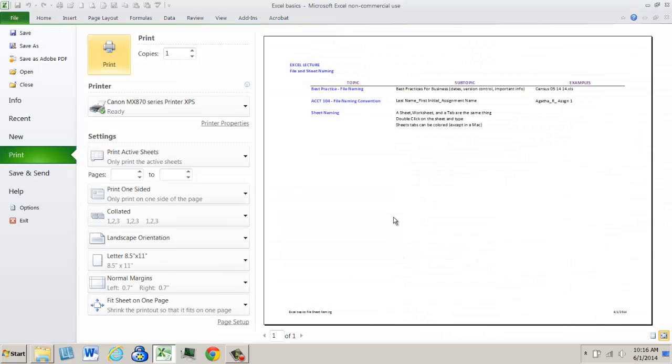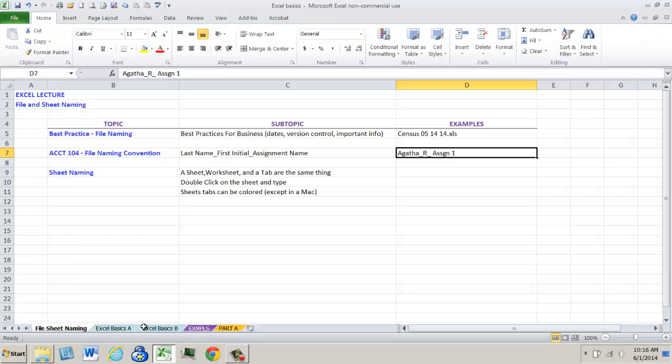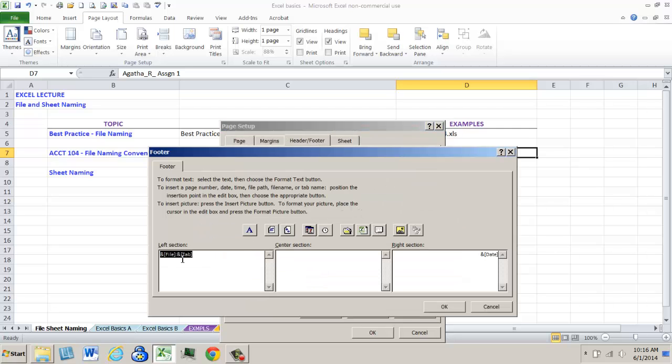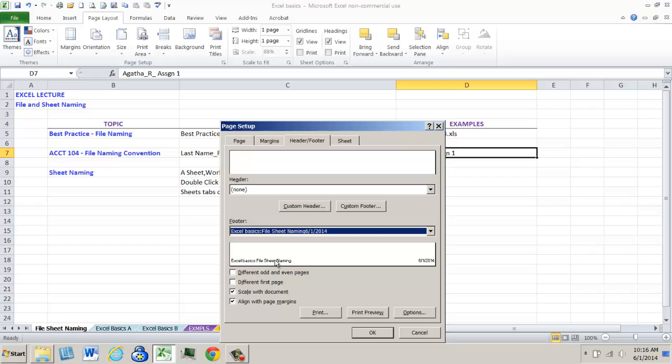So if I print preview that, you'll be able to see that I put it in the bottom of my footer, and I will check your files to make sure you didn't type that, that you actually used the formula within Excel. So I'm going to repeat that for you. I'm going to go into Page Layout, Header Footer, Custom Footer, and I'm going to use the file name with a colon and the sheet name and say OK. And you'll see it right here.